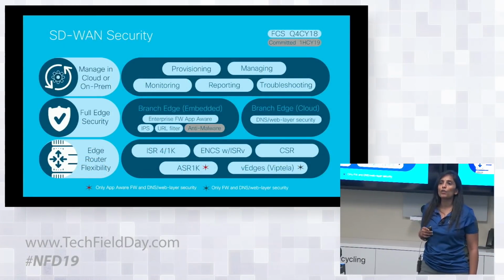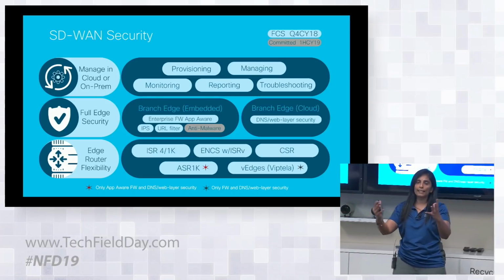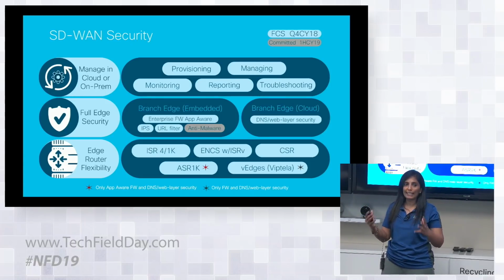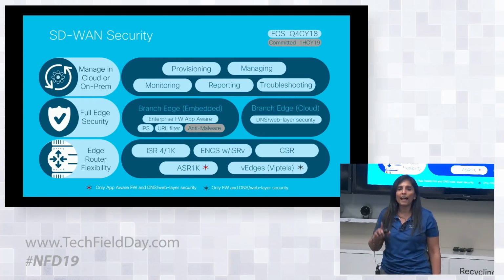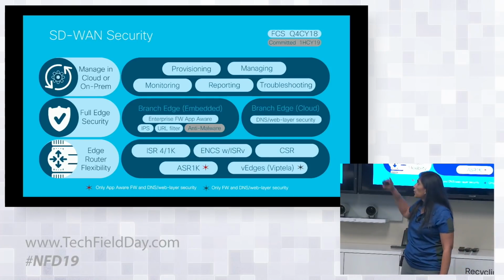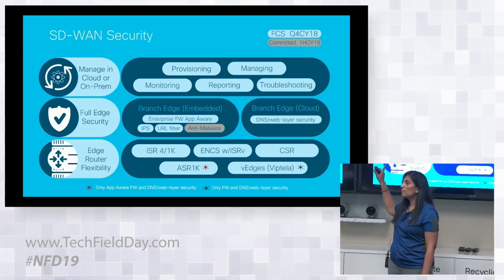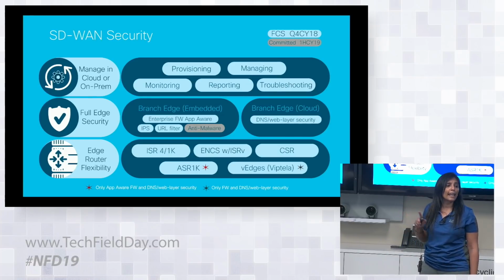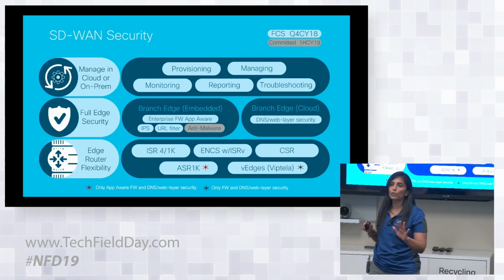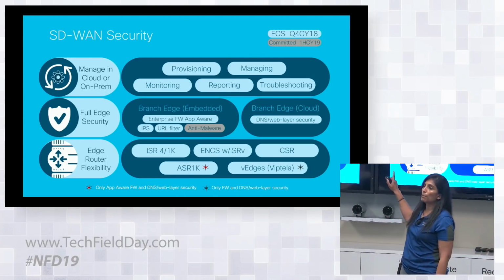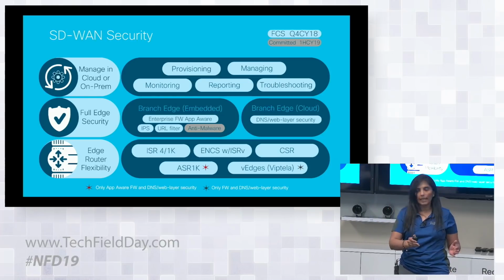Now, SD-WAN security brings all of these security features, the full stack, into Viptela's vManage to provide that single pane of glass that David Klebanov mentioned, to be able to provide provisioning, managing, monitoring, reporting, as well as troubleshooting. Now, this solution can be cloud-hosted or on-prem, depending on the customer's use case. The controllers could be spun up in the cloud or at the customer's data center.